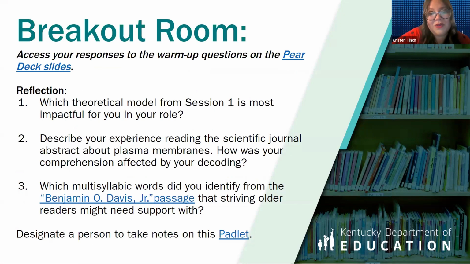What we want you to think about are these 3 things. One, what from the first session is a theoretical model that really helps you? Knowing that theory is not everyone's thing. A lot of us want practice because that's what we do. We engage in instructional practice. But if you're thinking about a theoretical model that really helps your practice, which of those that we discussed is it: the reading brain, 5 pillars, simple view of reading, or the reading rope?